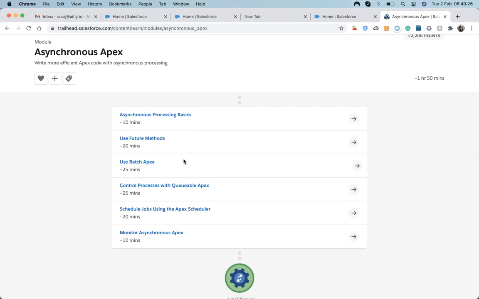We usually use batch Apex when we have millions of records, or a large number of records, thousands or tens of thousands, that we need to process. Then we take the help of batch Apex. For example, in a company, we need to send an email to all of the employees, such as a welcome wish or a new year wish.